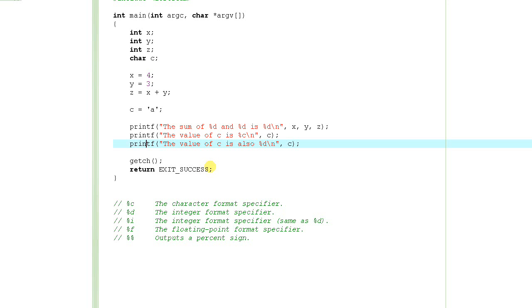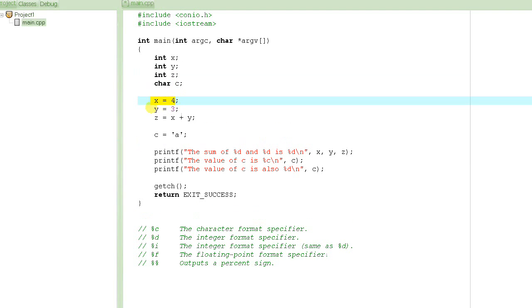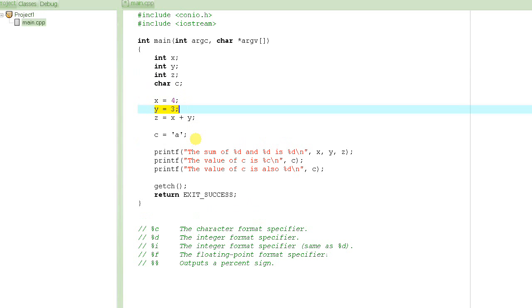In the next lecture, we are going to learn how to input values. Here you can see we have hard-coded, we just specified that x is equal to 4 and y is equal to 3. What if we want the user to enter these values, and then we add those two numbers?